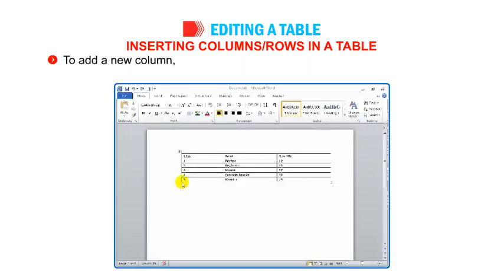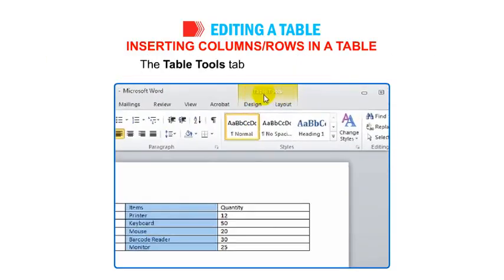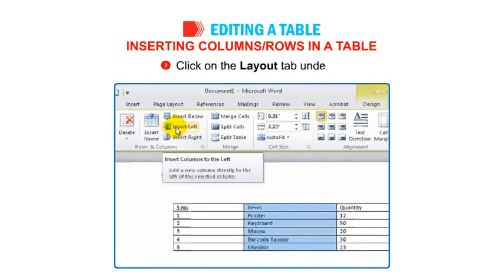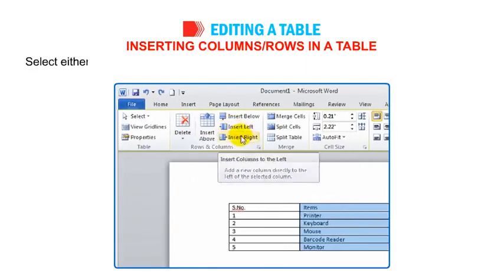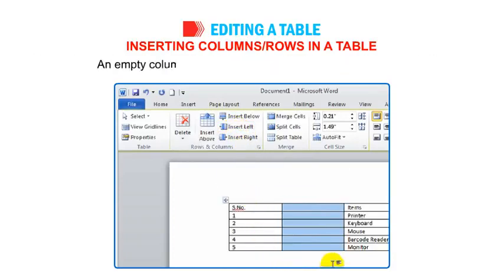To add a new column, select the column by clicking on the top border of it adjacent to which you want to insert a new column. The Table Tools tab appears on the ribbon. Click on the Layout tab under it. Select either the Insert Left or Insert Right button in the Rows and Columns group. An empty column inserts in a table as per the chosen option.